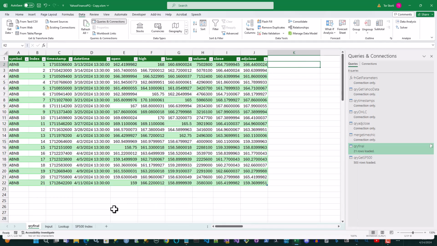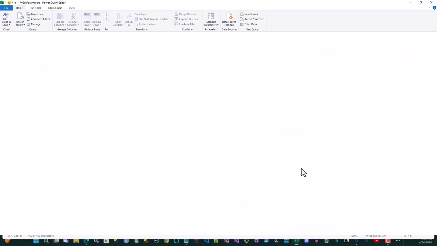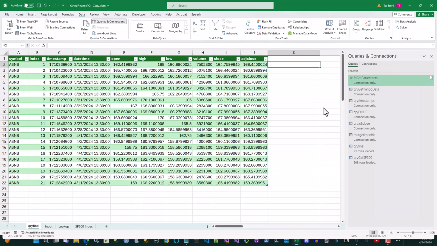Okay, so now that you've seen the application, let's dig into how I did this. So the first thing I want to show you is this function that I have. So let me go and edit that. And in Power Query, this is what it looks like when you actually... Okay, one more thing. Let me take one step back. Let me exit out of here.